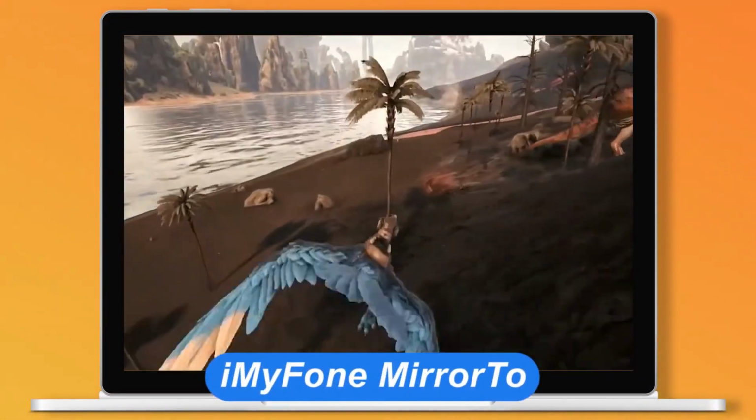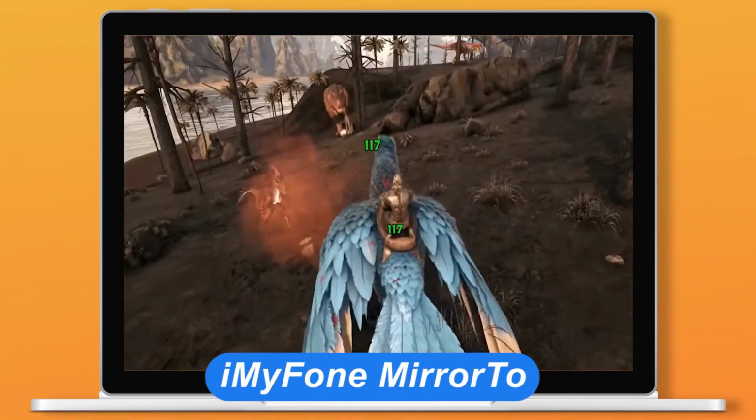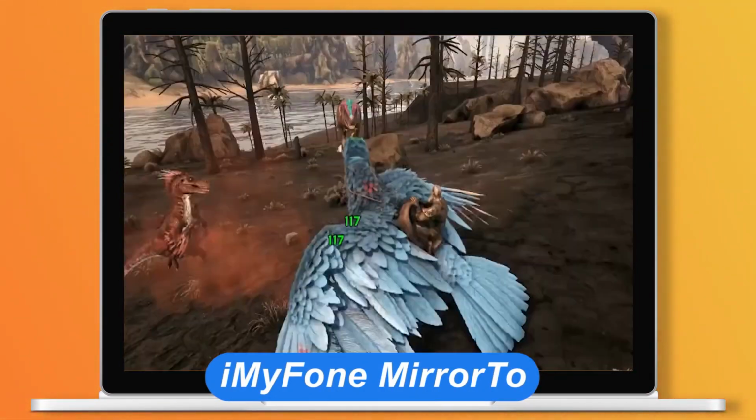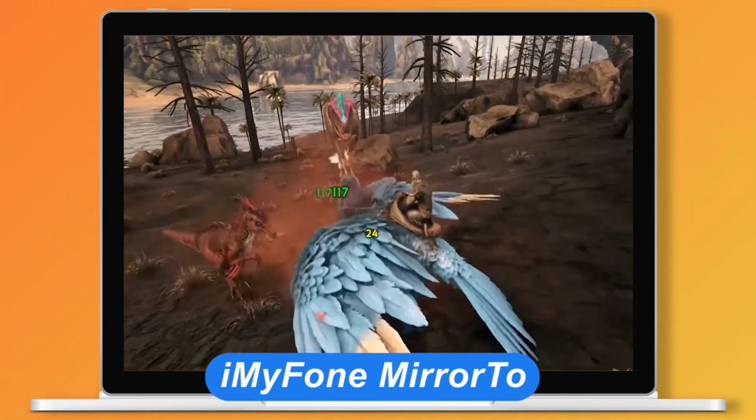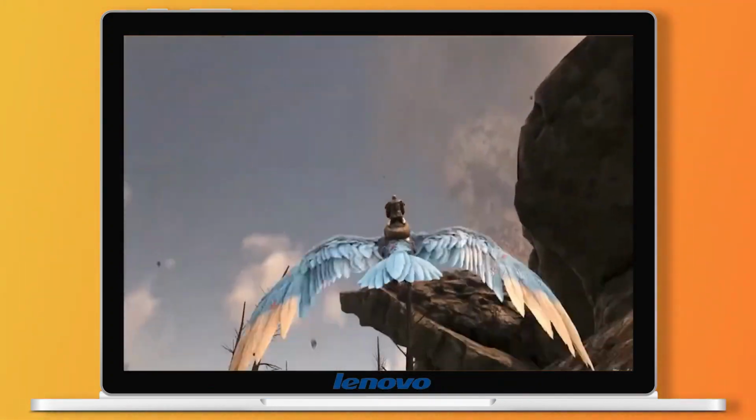Next, we will introduce the second method. You do not need to download the APK of this game. You just need to screen your phone to the computer screen. You can easily control any interface of your phone. Come and try this convenient and fun way now.